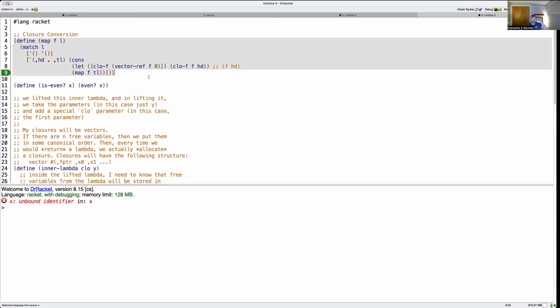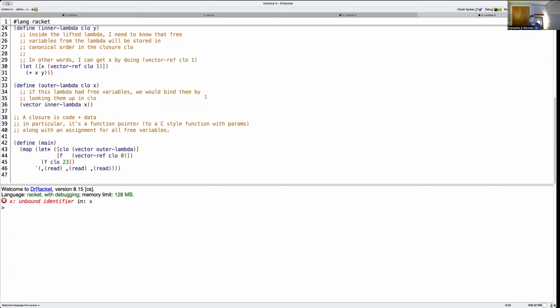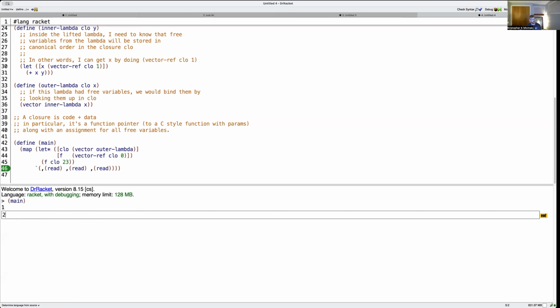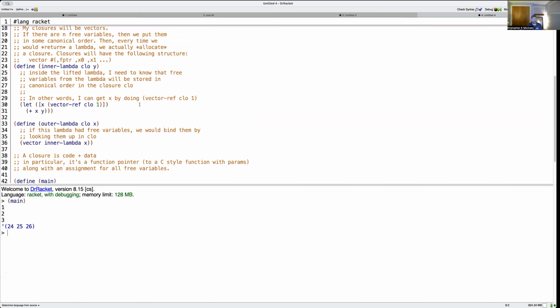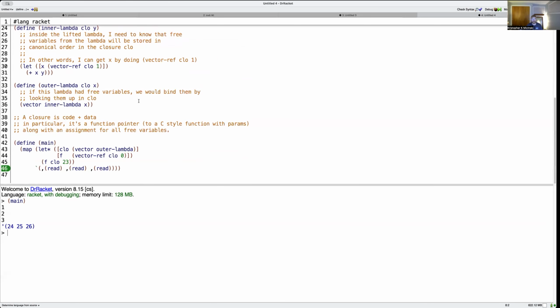Okay, and I think this should work. So let's see how this works now. So what are we expecting that the value is going to be? We're expecting it's going to add 23 to everything in the list. So let's see. Okay, so 1, 2, 3. And it worked. Nice. Okay, great. I'm really kind of surprised it worked. Okay, so this is the style.